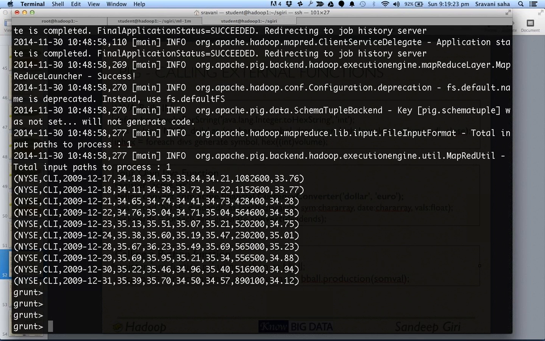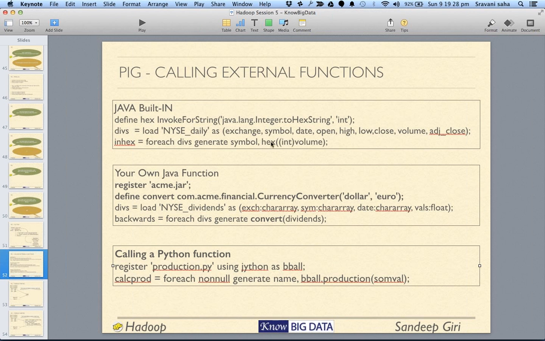Now you can see that the volume is a decimal number. First we converted it into an integer and then passed it to the hex function, and then acme.hex function is invoked. Those who are not familiar with acme.jar in Java, a .jar is equivalent to a .DLL or similar.